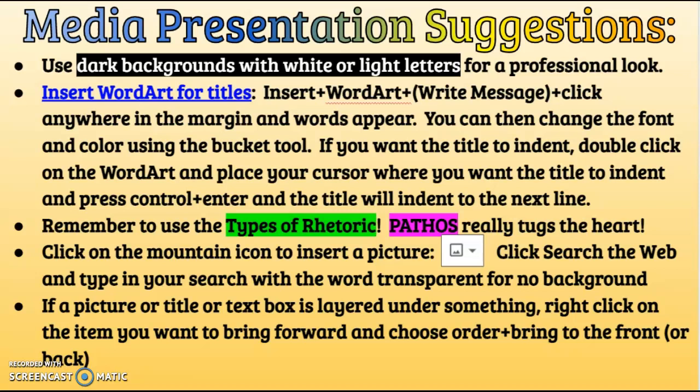Here are some suggestions for media presentation. Okay, you're going to use dark backgrounds with light letters for a professional look. You can insert word art for titles: insert, plus word art, plus write your message, plus click anywhere in the margin and words appear. You can then change the font and color using the bucket tool. If you want the title to indent, double click on the word art and place your cursor where you want the title to indent and press Ctrl plus enter, and the title will indent to the next line.